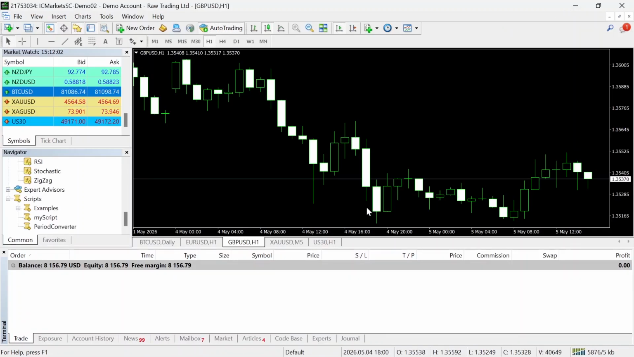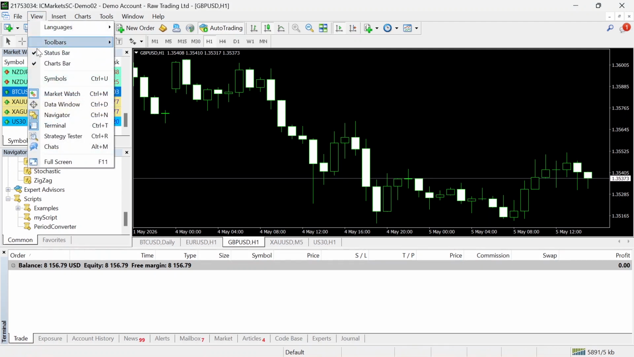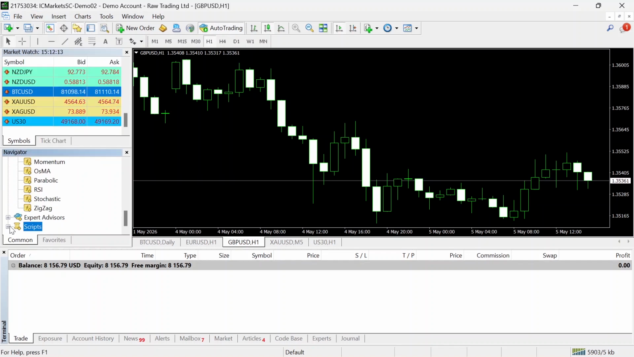So going back to my terminal, how do I execute my script? Make sure you have your Navigator, and once again, if you do not have your Navigator, go for View and select Navigator. And under your Navigator, go for Scripts. You can see this is my script, and now you can see I have one more thing. Before I used to have this example and period converter, but now I have my script.